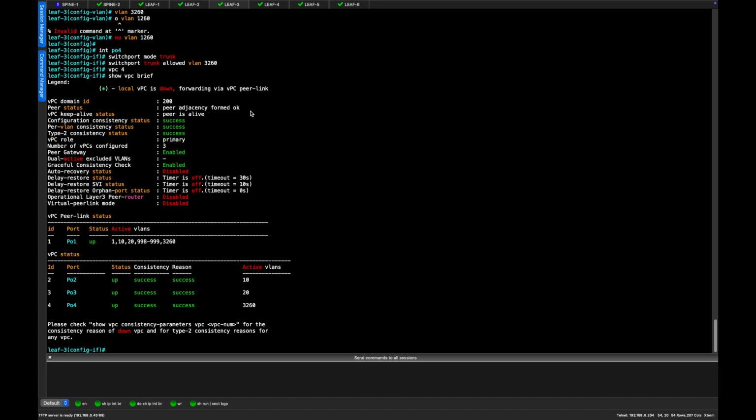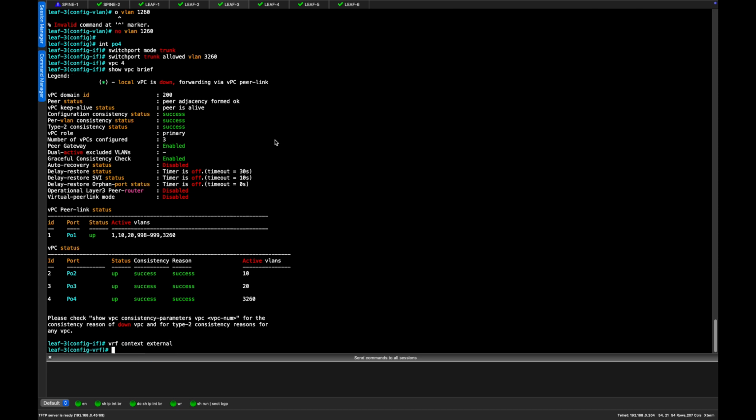So we have to create the VRF, we have to create an SVI for it, and then we also have to do the whole associate VRF stuff as well. So let's create the VRF first. Again, we're going to do this on both border leaves because we're doing things in vPCs. So VRF context, we'll call this external.